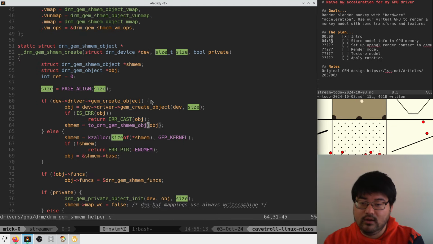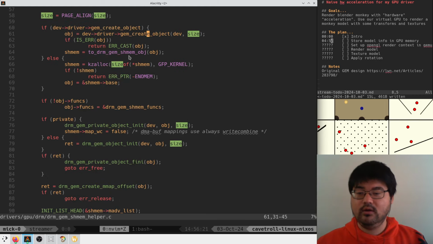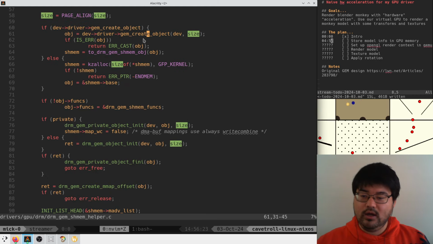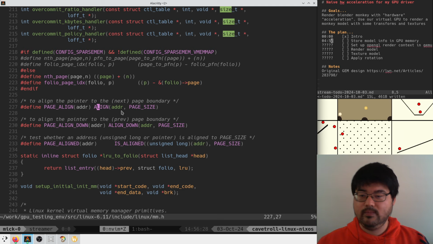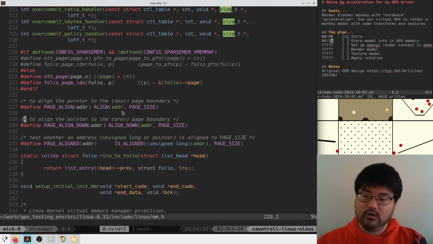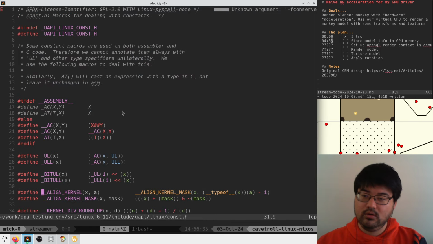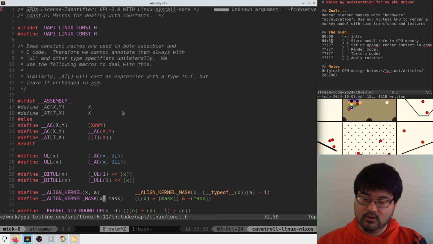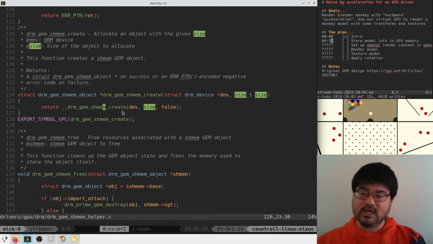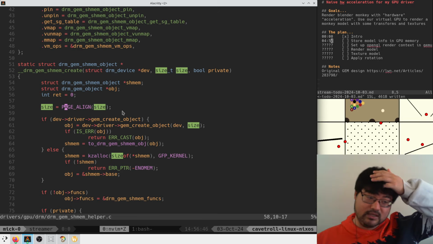And then how do they round it up? Page align. So what am I looking at here? Yeah, so it looks like they have a minimum size of 4096, huh? It looks like they're aligning the size to be at least 4096 long.